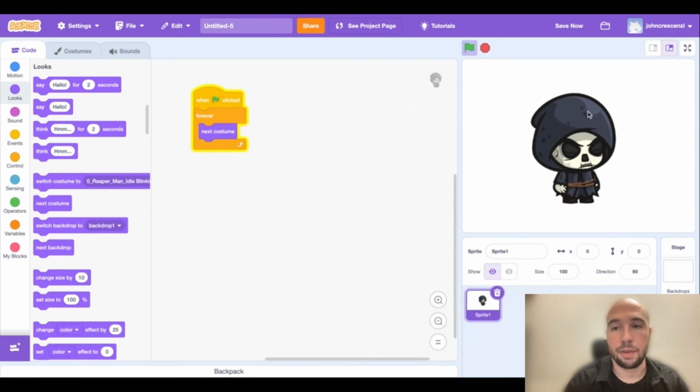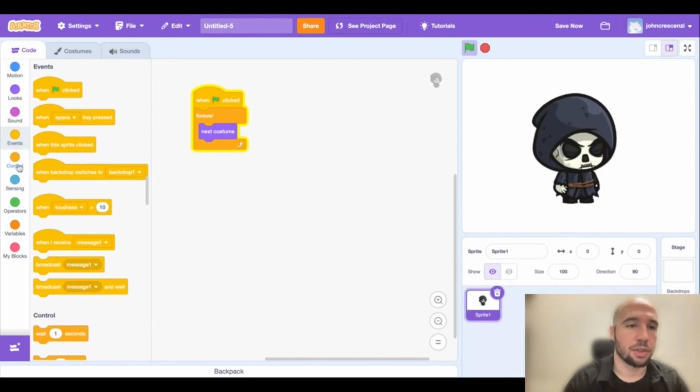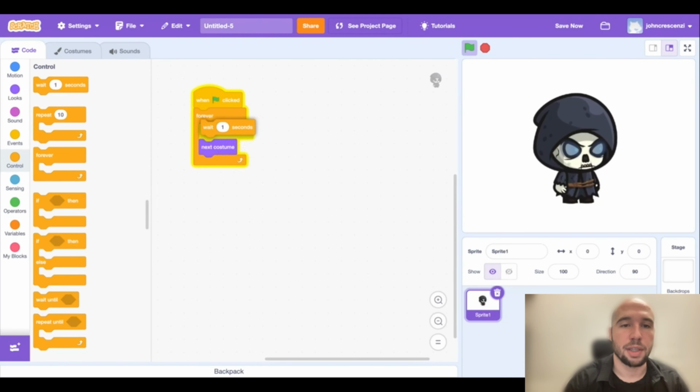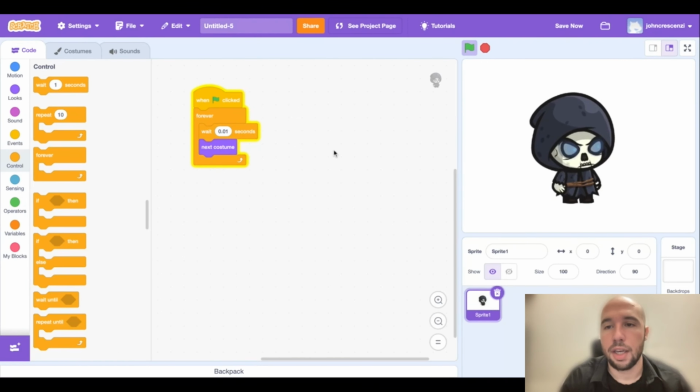Okay, so here we have him. He's just standing there. He's actually blinking pretty fast. So let's go ahead and control that. So we're going to go to control. And let's make it slow down a little bit between the next costume. So maybe not a whole second. That's pretty long. But let's wait 100th of a second. And now we can see it looks a little bit more natural. He doesn't blink as quickly.